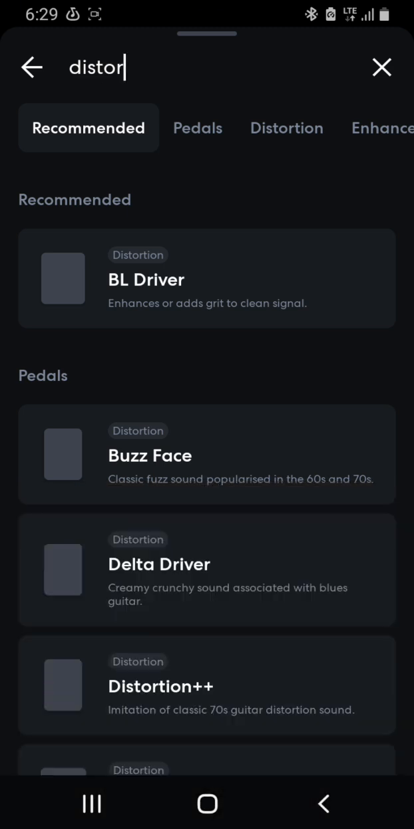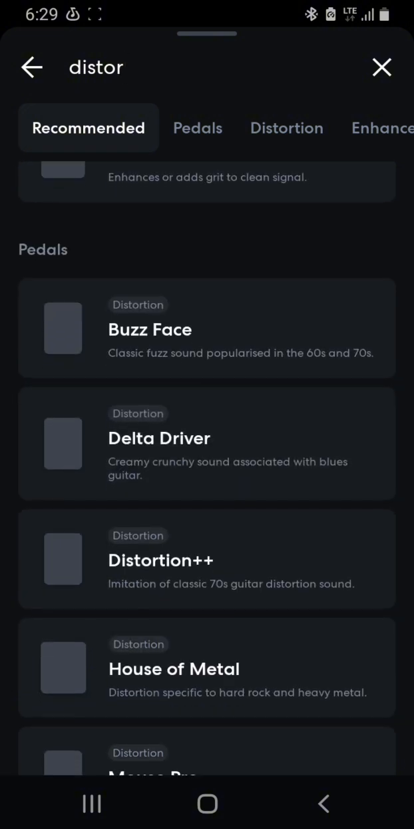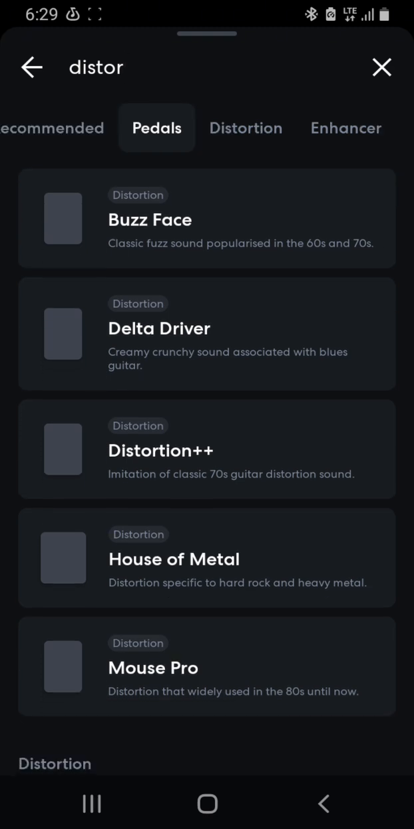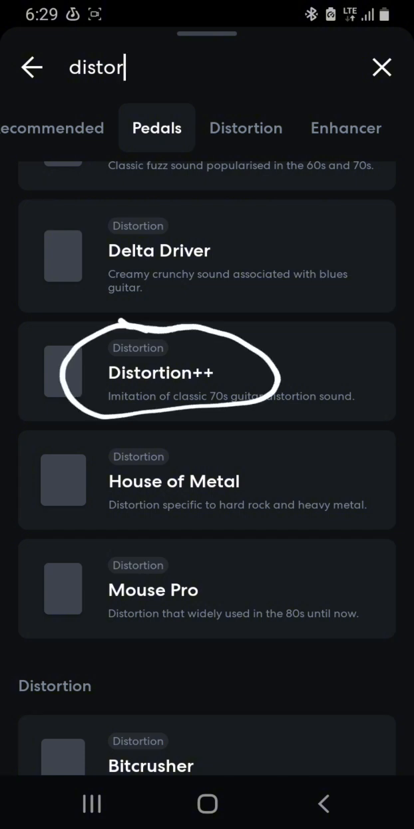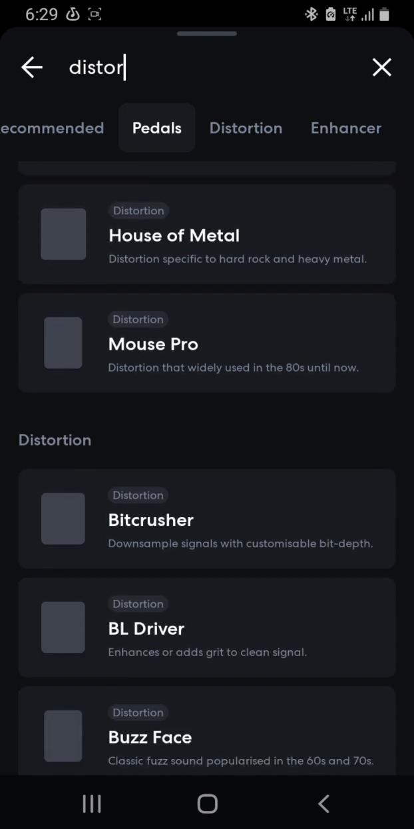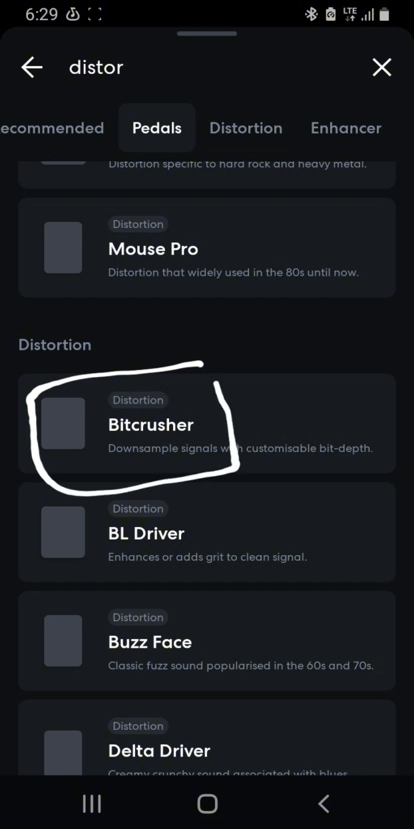Now, see different forms of distortion. Here's a BL driver, bass face, which is also good for instruments. Look at the delta driver. Look at distortion plus. I normally use this for bass sounds. It's for bass sounds, very nice. Metal house. Now I want it to pump up. Mass Pro, Beat Crusher. This one is very great for vocals. I use it a lot for a lot of vocals.